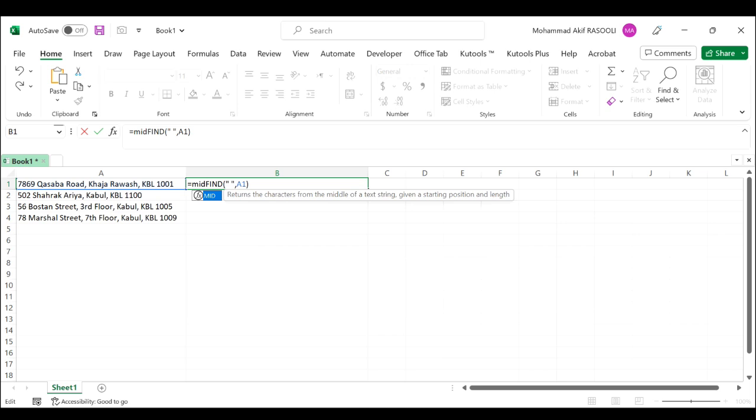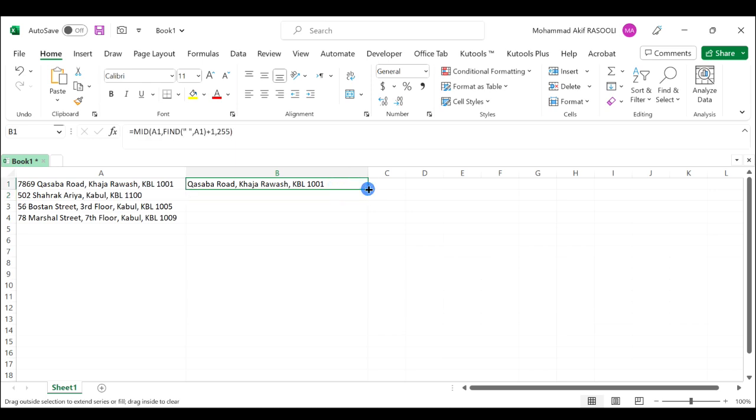It returns the characters from the middle of a text string, given a starting position and length. Press Tab. For the text, we select cell A1, comma. For the start number, we will proceed with our typed formula. At the end, we type plus 1, 255, close the bracket, press Enter, and then drag the fill handle to the range that you want to apply this formula.